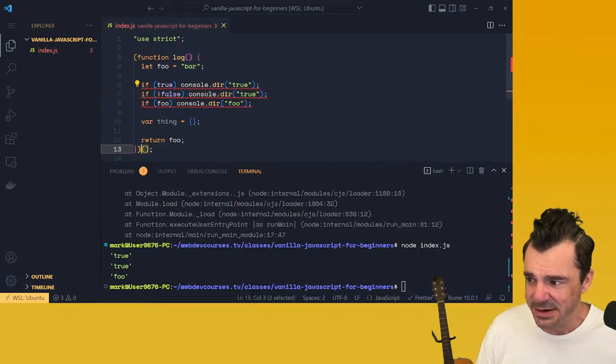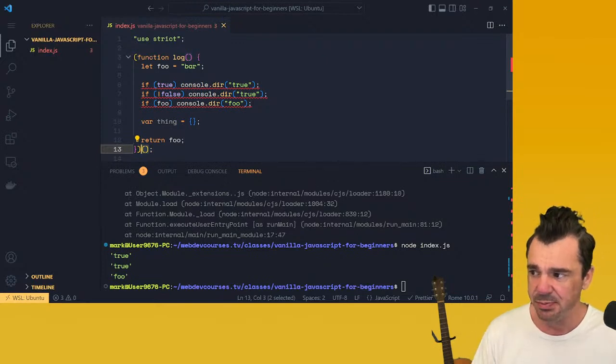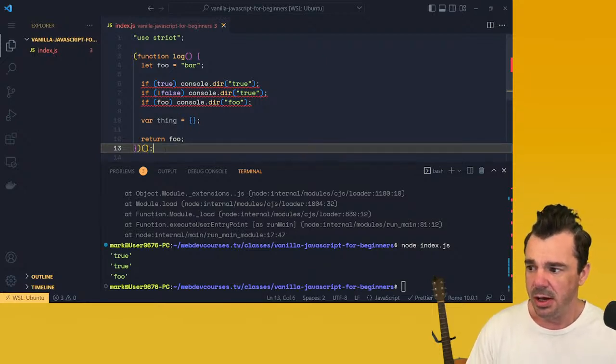It's immediately invoking. That's the II of the IIFE, because it's put into an expression and then it's immediately called. So that's a functional expression. That's an IIFE. And those are blocks.